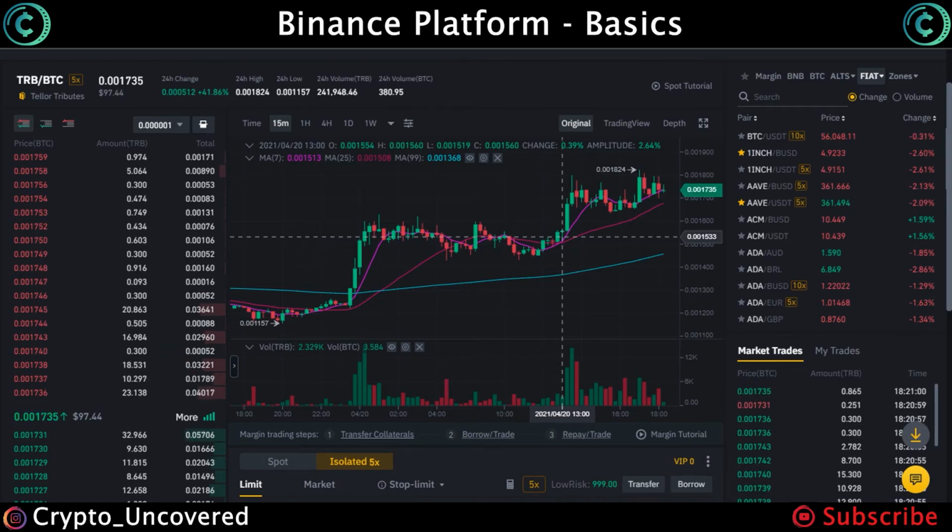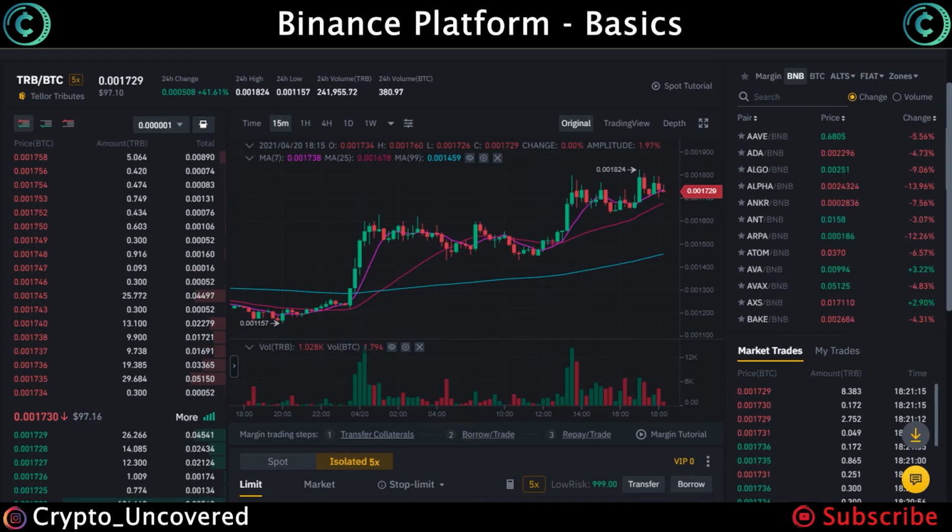So if it's green, it opened low and closed high, and if it's red, it's because it opened high and closed low, so it's on the way down. And then on the right side, you have exactly like the markets. I'm highlighting just on the top right BNB now. So all the BNB coins are available to buy, BTC, alts, and fiat.